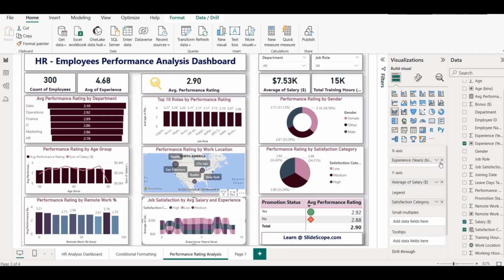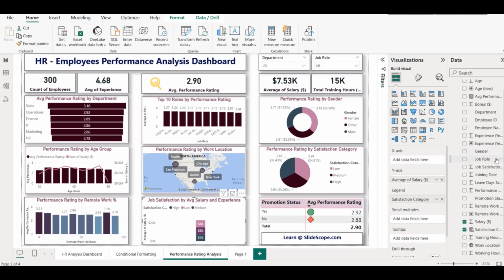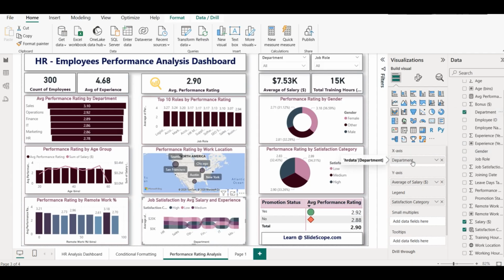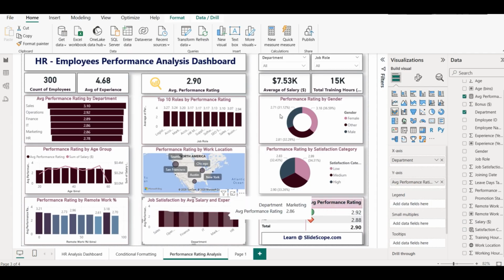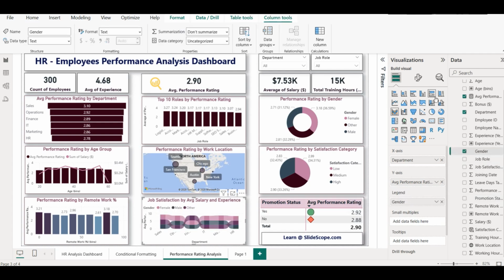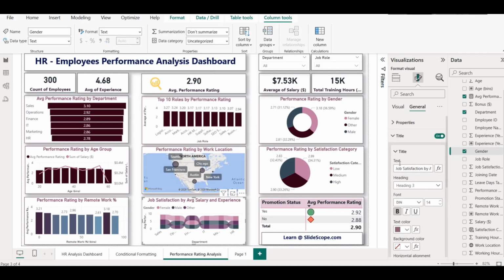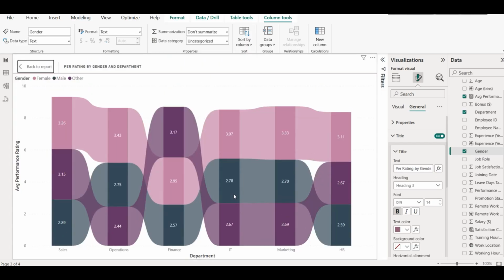Let's say we want to see by department and gender. What you will do is on x-axis you will put something like a department. On y-axis, which is showing number, we will put our average performance rating. And as a legend that will decide color, we will select gender. So we have selected that. So this is now showing performance rating by gender and department. And you can now see this chart.